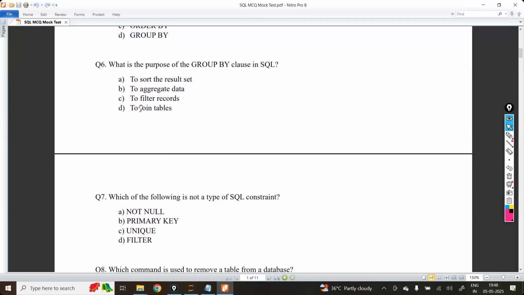Question number 6. What is the purpose of group by clause in SQL? Write the answer in the notes. Don't tell outside, just answer.